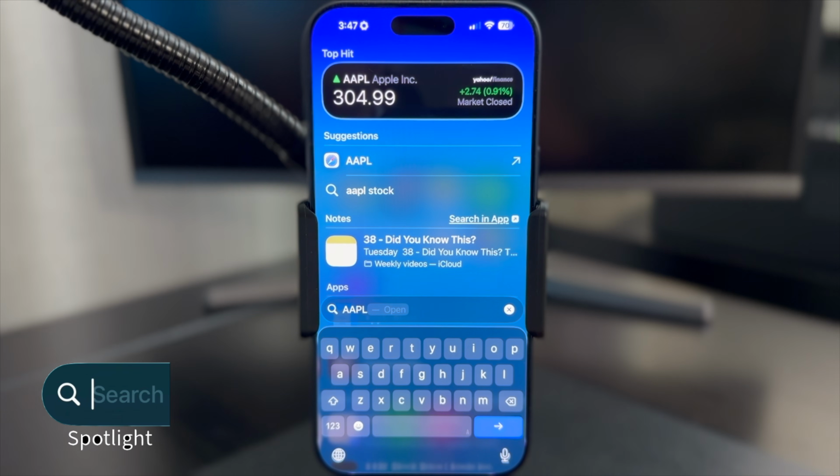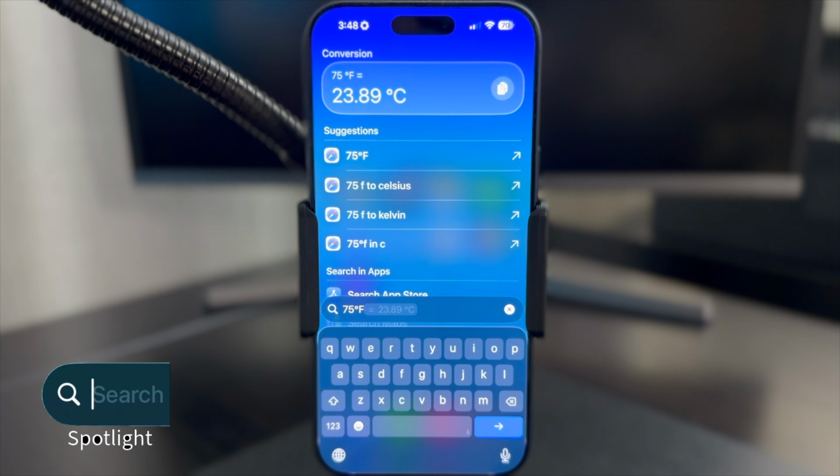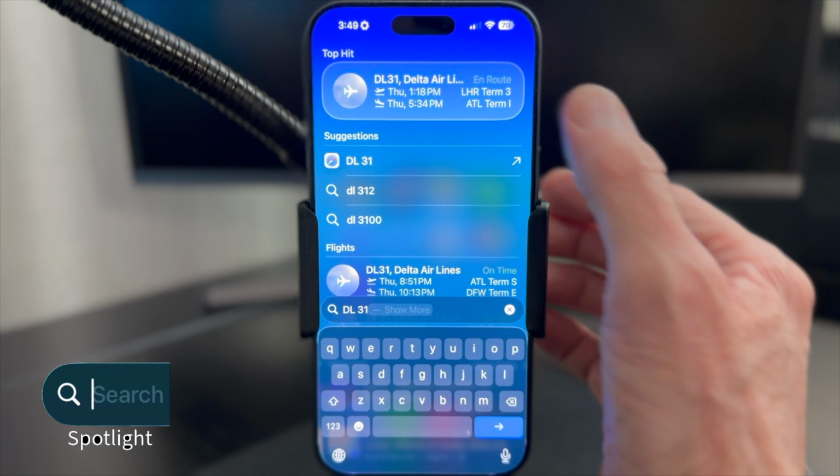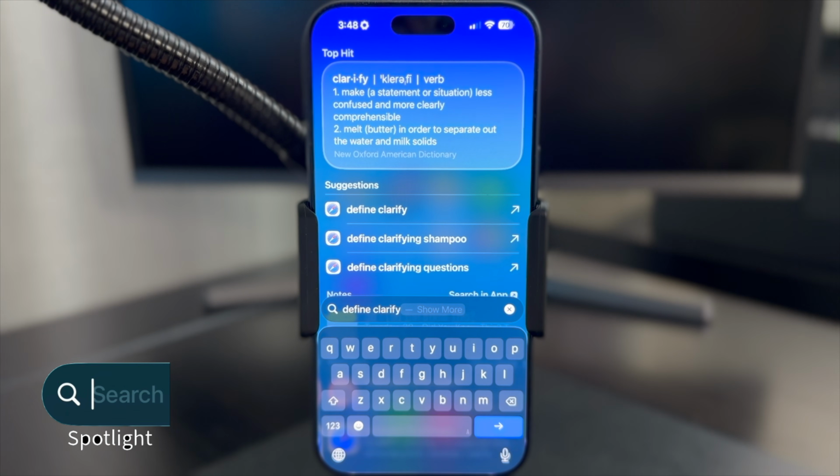For stocks, just type a ticker symbol like AAPL and it will show you the stock price. For a temperature conversion, just say 75 degrees Fahrenheit and it will show you Celsius. For flights, just type the airline code and the flight number like this. For definitions, just say or type define and then the word.